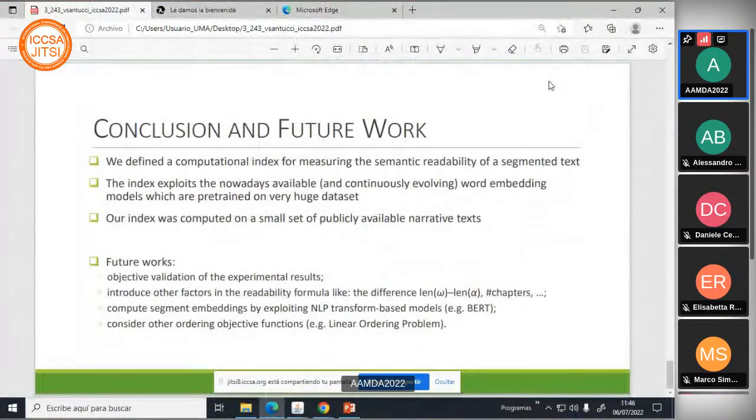It's okay. Okay, conclusion. So what we did is to define a computational index for gauging the semantic readability of a linearly segmented text. The index exploits the nowadays available word embedding models, which are pre-trained on very, very huge corpora. The index is computed on a small set of publicly available narrative text. We also use the standard algorithm from combinatorial optimization.